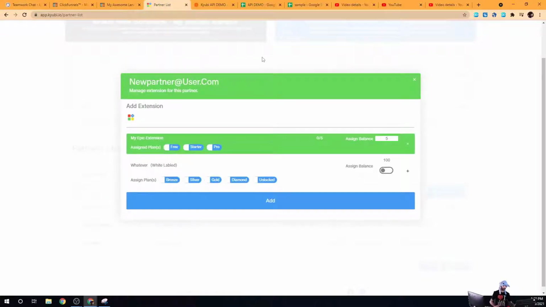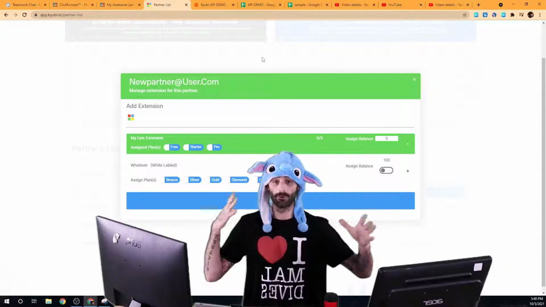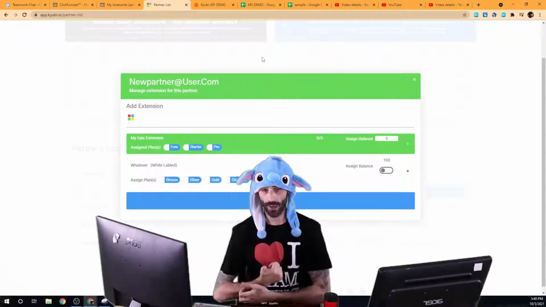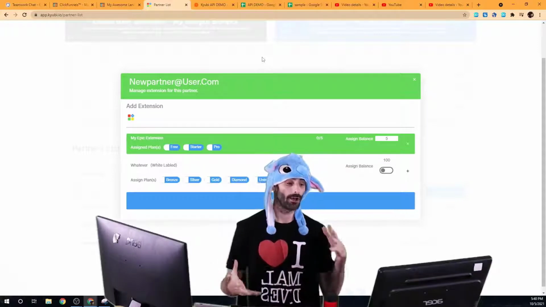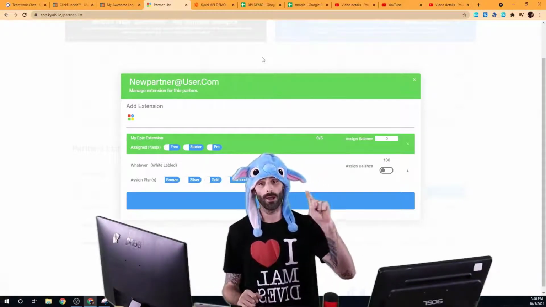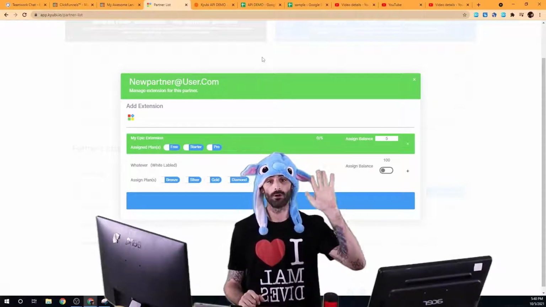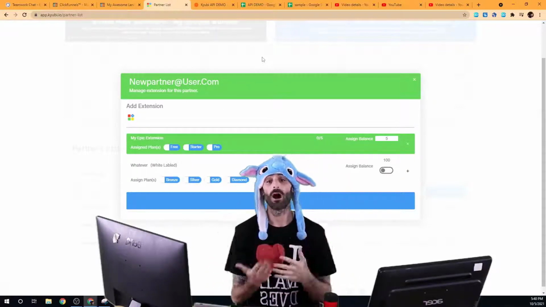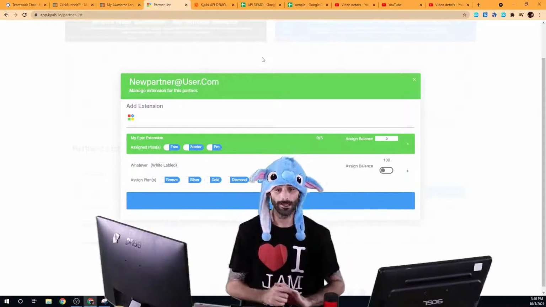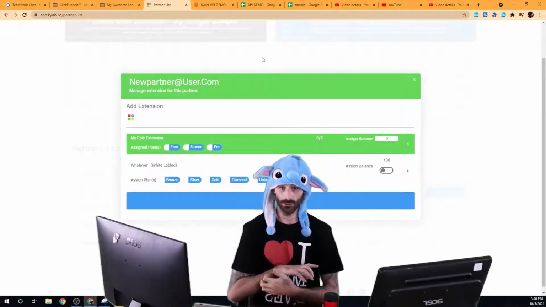Now, I do want you guys to keep in mind that whenever you add a partner, whether you're adding them manually or through the API, just like whenever you create a user for the extension, their default password is going to be 1, 2, 3, 4, 5, 6. They can update that at any time they want. They can change it. We do not send out any emails to your partners, to your users.